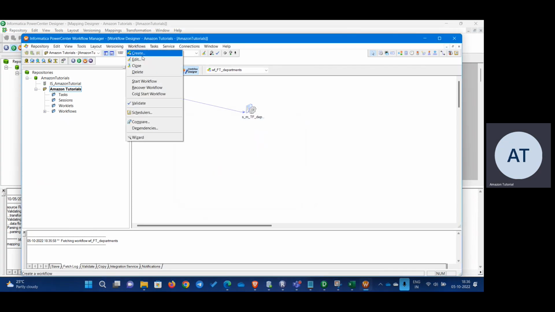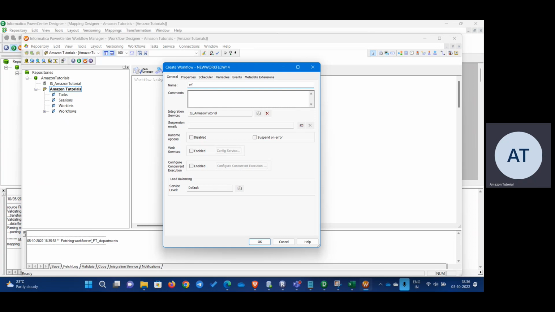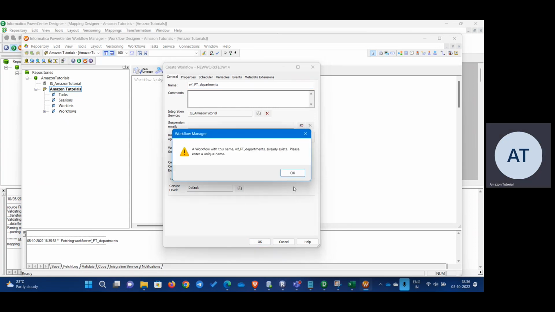Go to sessions or workflow manager. Here, go workflow, create workflow, flat file to target, and this would be departments, right? Click OK.